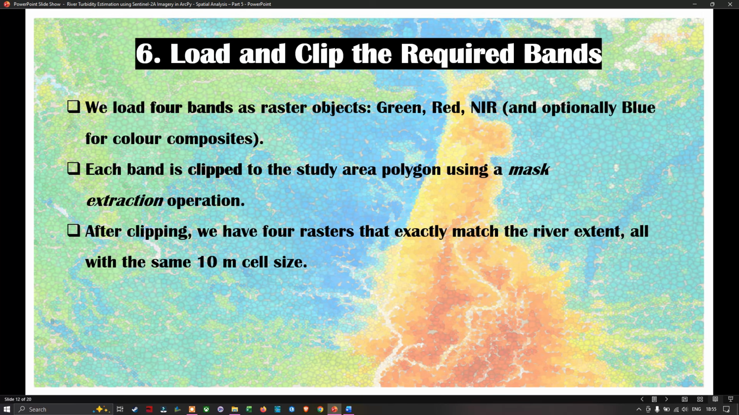Next, we're going to load and clip our required bands. First, we load 4 bands as raster objects, for example the green, red, and NIR, and optionally the blue for color composites. Each band is clipped to the study area polygon using a mask extraction operation. After the clipping, we have 4 rasters that exactly match the river extent, all with the same 10-meter cell size.